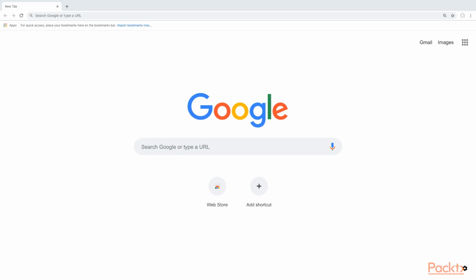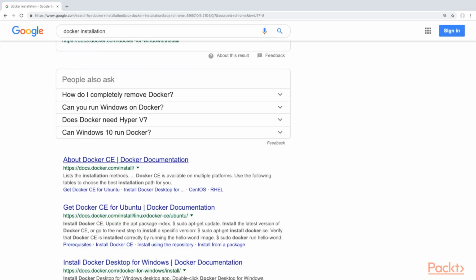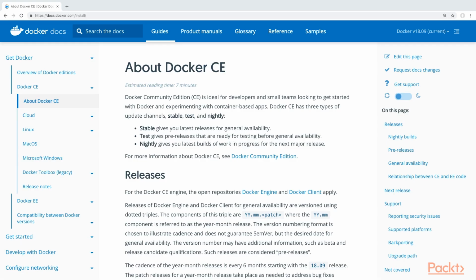If you haven't downloaded Docker on your machine yet, go to Google search and type Docker installation or something similar. Amongst the various search results, you should be able to see a link to the official Docker website. At the time of recording, it's docs.docker.com/install. The installation process varies depending on the operating system you're using.